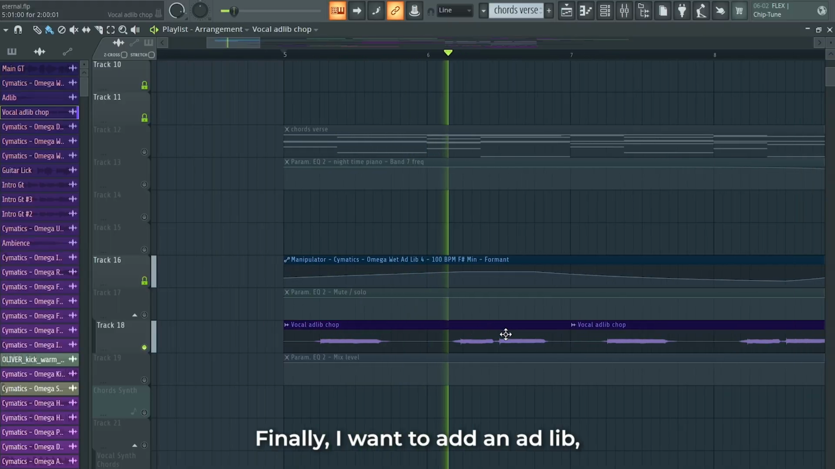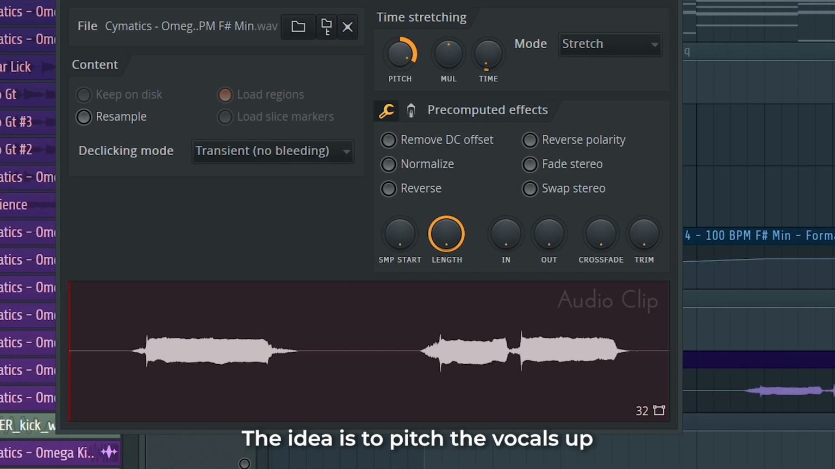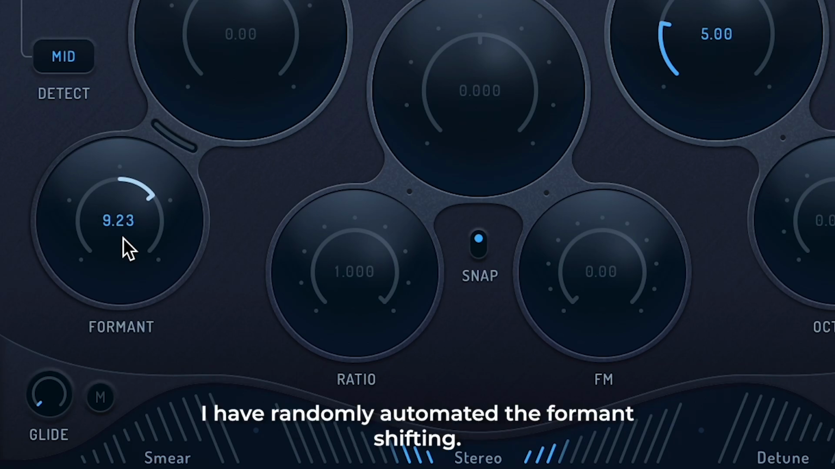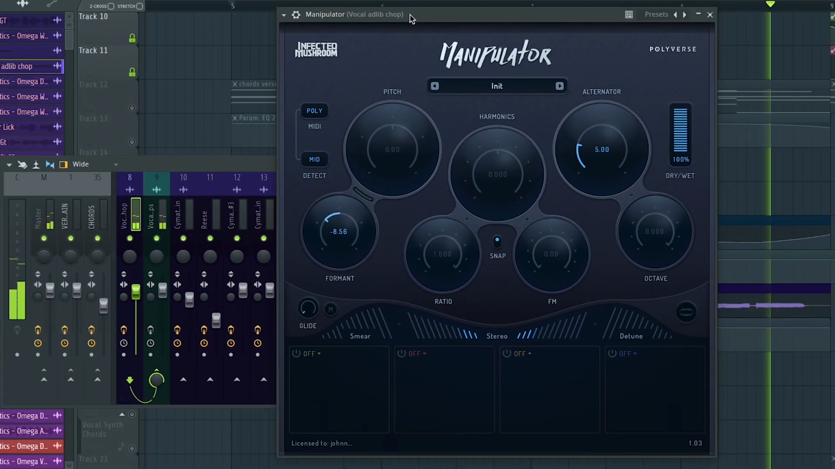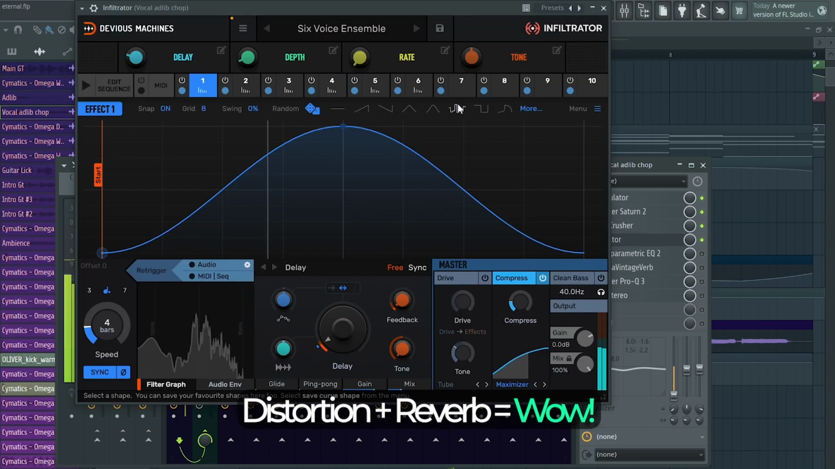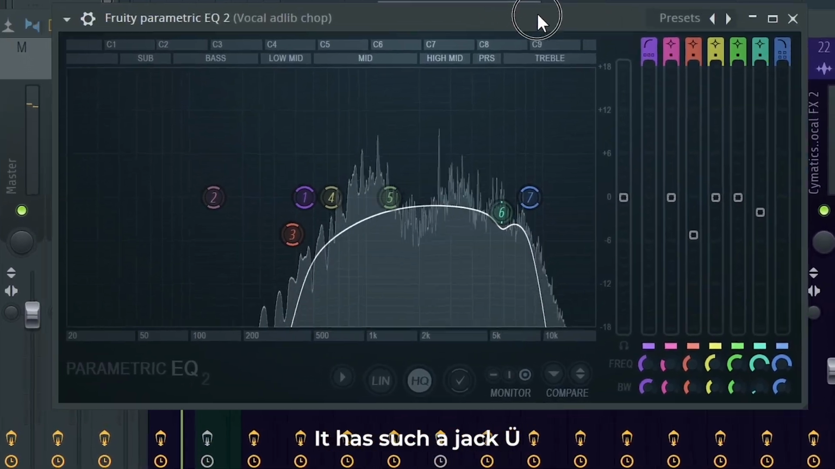Finally, I want to add an ad-lib, which I might also use as a vocal chop in the drop. The idea is to pitch the vocals up. To make things interesting, I have randomly automated the formant shifting. There's a trick I use where I distort vocals a lot and smooth it out with reverb. It adds such a Jack Ü kind of sound to it.